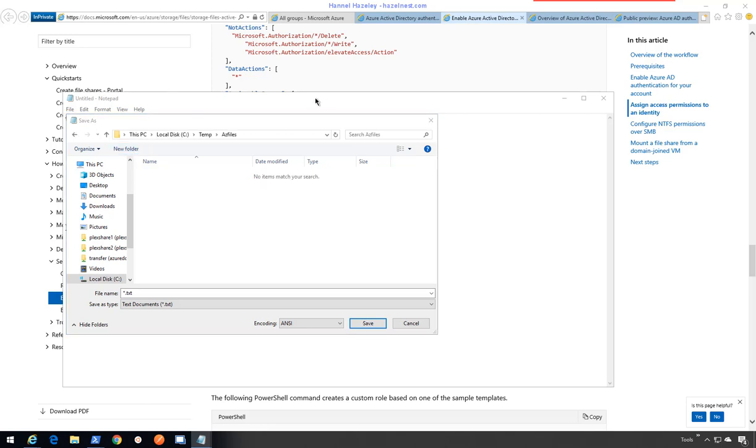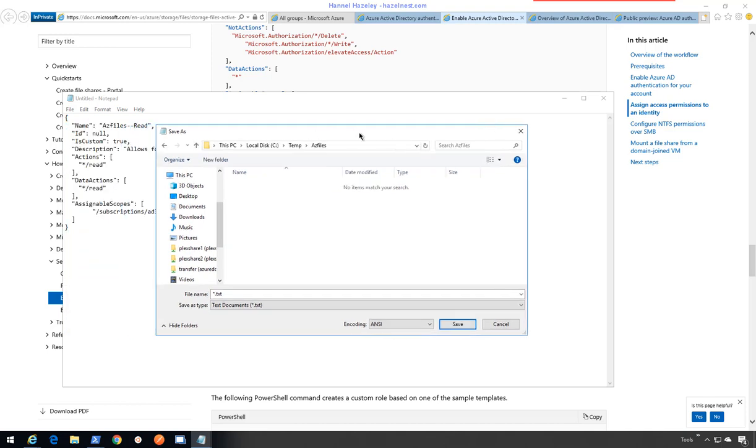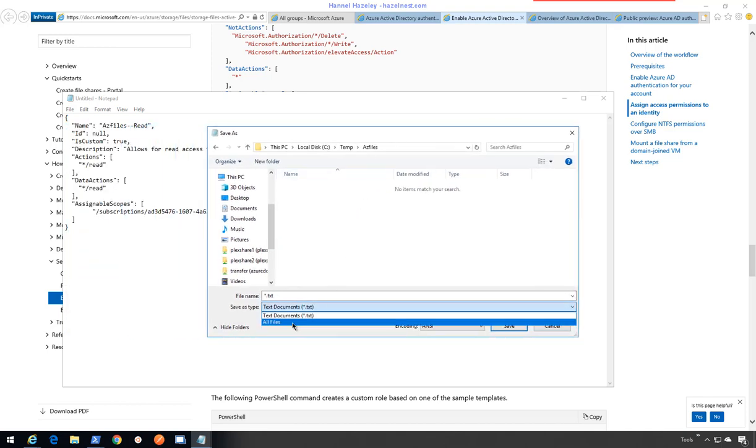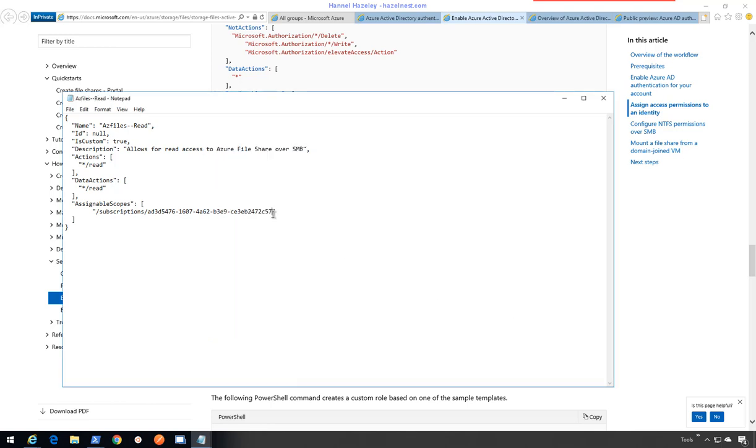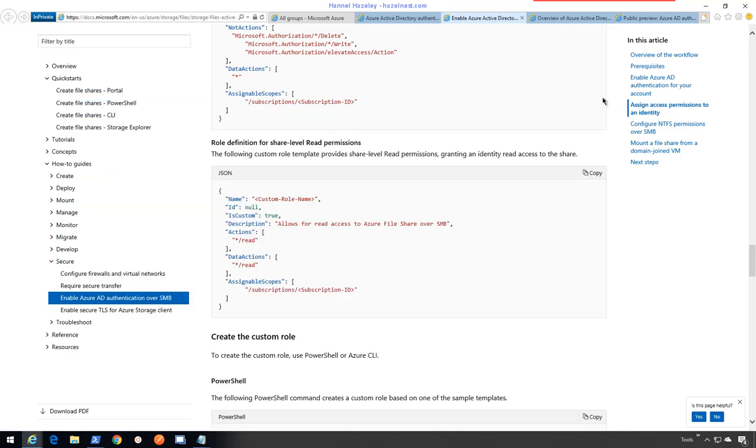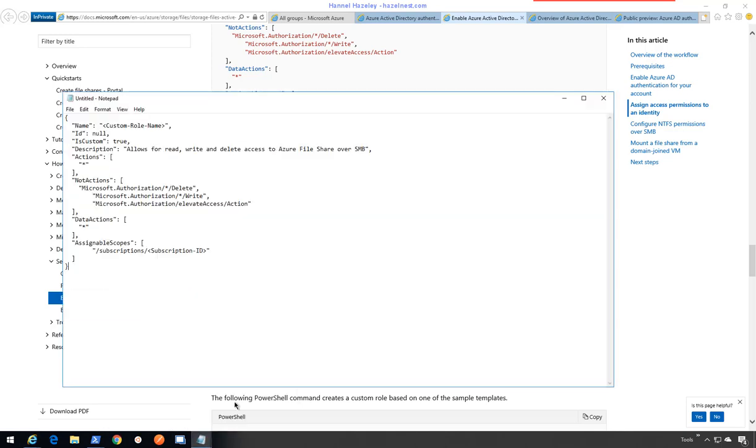I'm going to save this as, if I move this to the end here. Oops. I'm going to save this as a JSON file, right? I'm going to say save. All right. And then I can close the read. And I'll open up the other one.